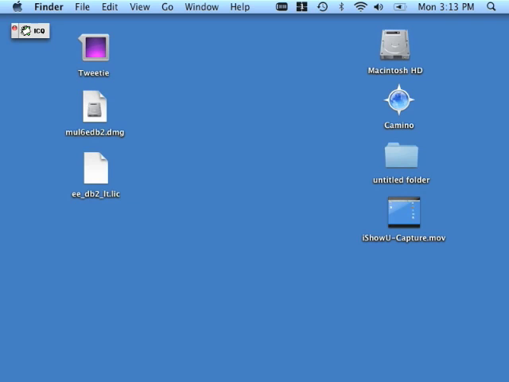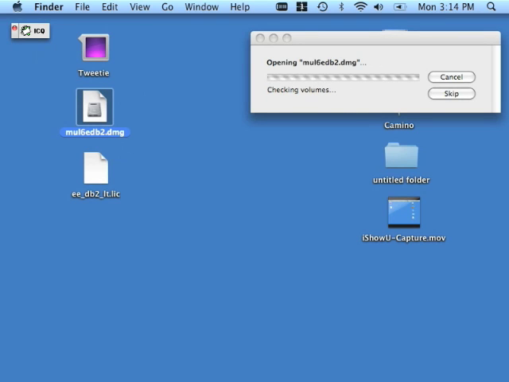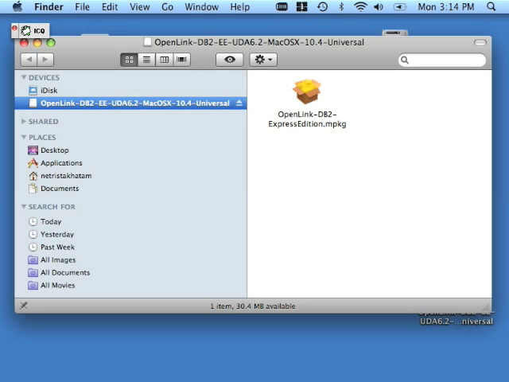We want to double-click the disk image file that contains the product installer. Here, that disk image file will be mul6edb2.dmg. I'm going to double-click that. The .dmg produces a meta package or .mpkg file. We want to double-click that.